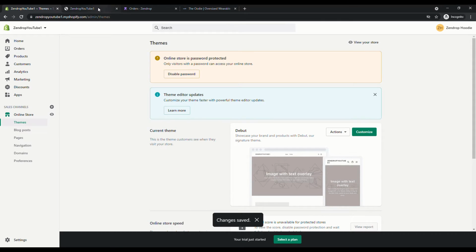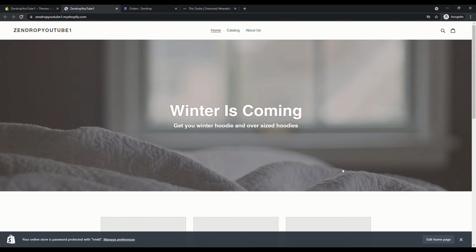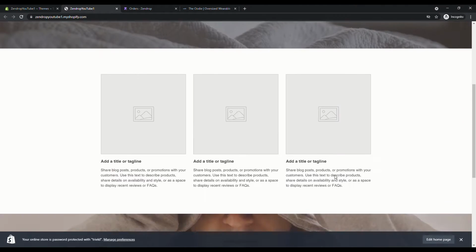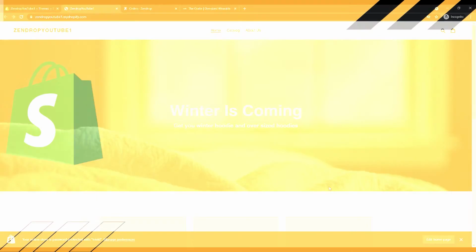If you want to have a look at your updated store, we just go and hit this again, and now you can see the changes we've made are reflected here.